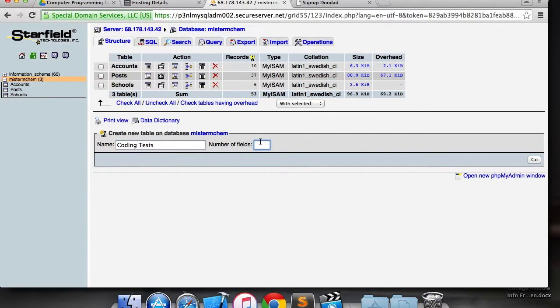And it's going to have a number of fields. Now fields are like columns. So in this table, this thing up here is actually a table. So this table has 1, 2, 3, 4, 5, 6, 7, check marks, 8 fields. You can always change these. I'm going to start out with 3 fields. Go.